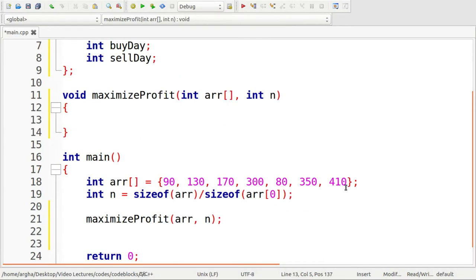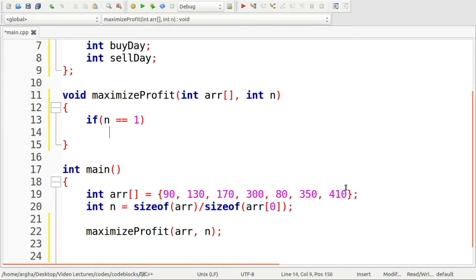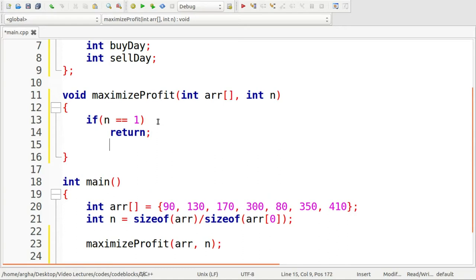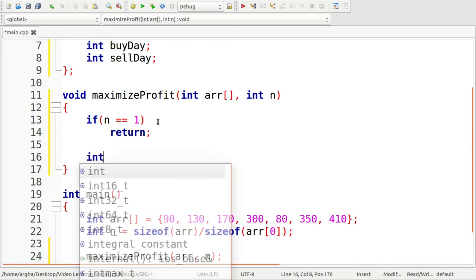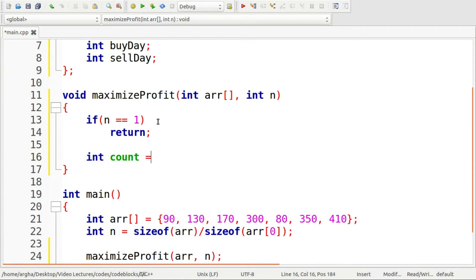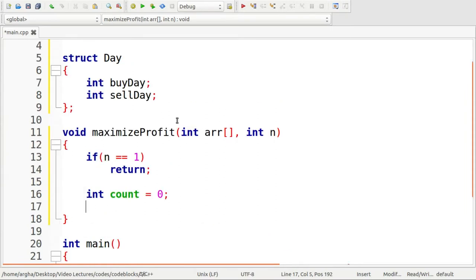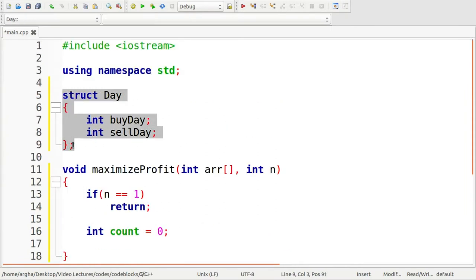So the base condition is that if the number of elements in the array is 1, then there is no point in doing this, because for having a profit we must have a buy and also a sell. So if we have only one element, then we do not have a buy sell condition. So that is the base condition. Now what we will do is take a count variable which will keep track of the number of buy and sell. Now we will take an array of this type, struct day, where we'll take an array of these structures.